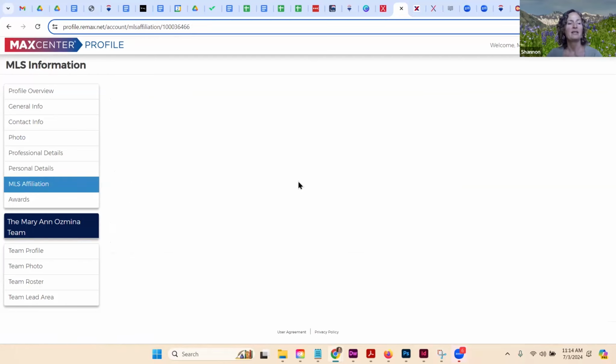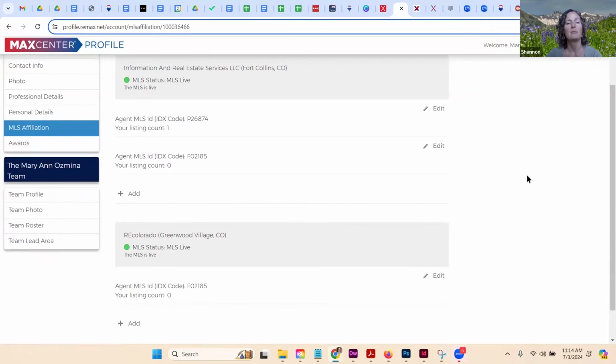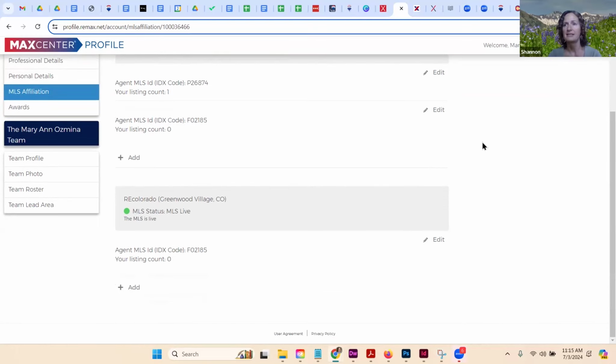And then the other important thing to remember in your Max Center profile is your MLS IDs. More than one if you have more than one, but make sure those are in there. Iris did change their agent codes a couple of years ago, so make sure the right one is in there. This is how the system ties all of your listings to you on the platform so that they come through to your remax.com website.